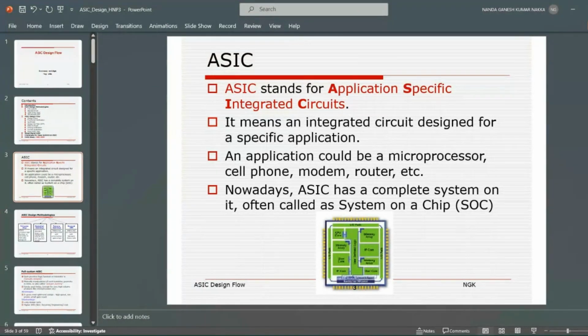But FPGAs are not designed for a specific application. They do multitasking, depending on how you configure an FPGA to perform. So FPGAs are differentiated from ASICs. You can say ASICs and FPGAs are the two categories that we have in the industry. So it means an integrated circuit designed for a specific application. An application could be a microprocessor, cell phone, modem, router, etc. Nowadays an ASIC has a complete system on it, often called a system on chip.